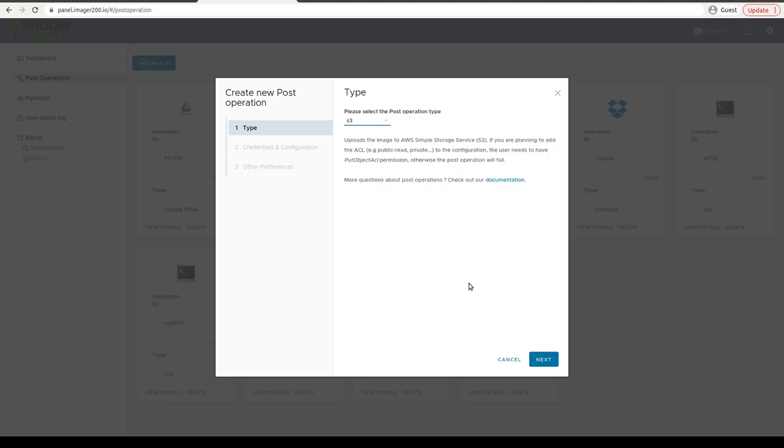You're gonna see some information here. I'll explain this later, but it's mainly related to permissions. As you know, the AWS permission system allows you to fine-tune access for each user, and the user that you're gonna use here should have the right permissions to access the bucket to which you're going to upload.